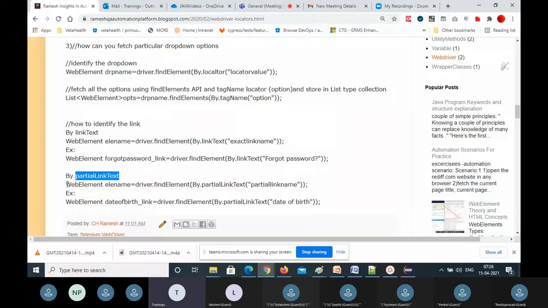WebElement name equal to driver dot find element by dot partial link text, and you can give a partial link name. This is the example: WebElement date of birth link equal to driver dot find element by dot partial link text, and I'm giving only a partial link. A very big link is there, but I'm cutting it down and giving only the partial link. That's how to identify your web elements.